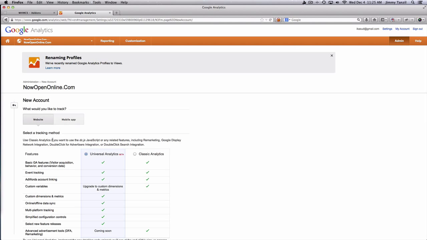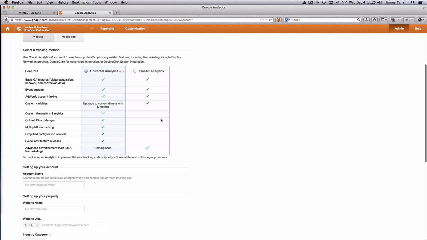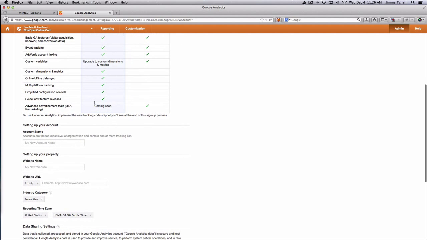Okay. So now we just need to define which version we want to use, either Universal or Classic. As I see, the Universal Beta Analytics has more features. It has custom dimension matrix, online offline data sync, multi-platform tracking. So if you want to track from mobile devices, we can track those as well. And other features, so I'm going to keep the Universal Analytics. So I'm going to scroll down now.